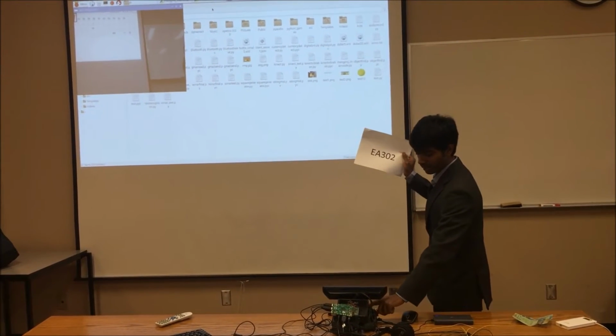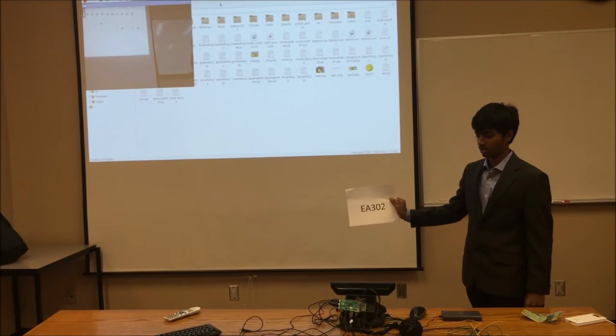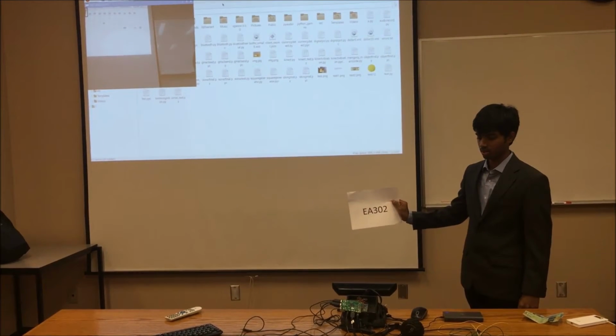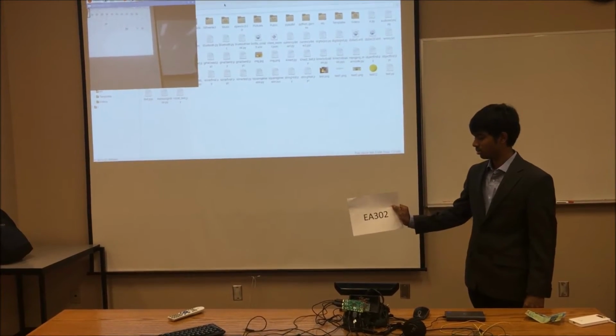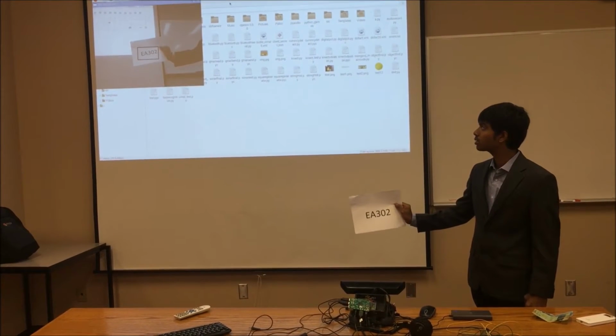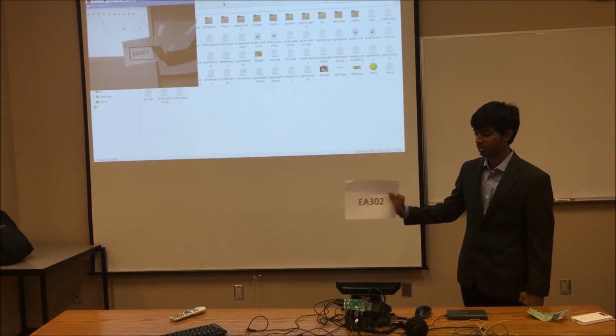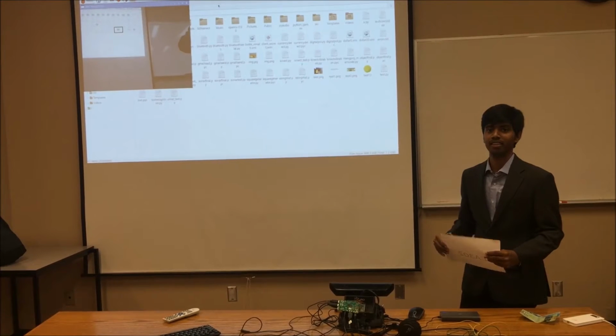Now I'm going into the text recognition mode. Mode change to text recognition. EA302 room found. So as you can see, the system has currently identified the room number.